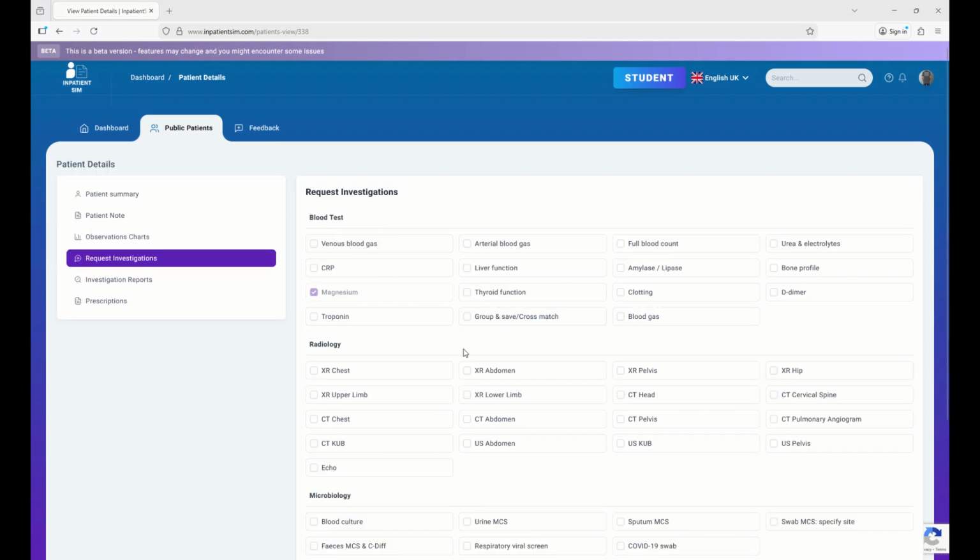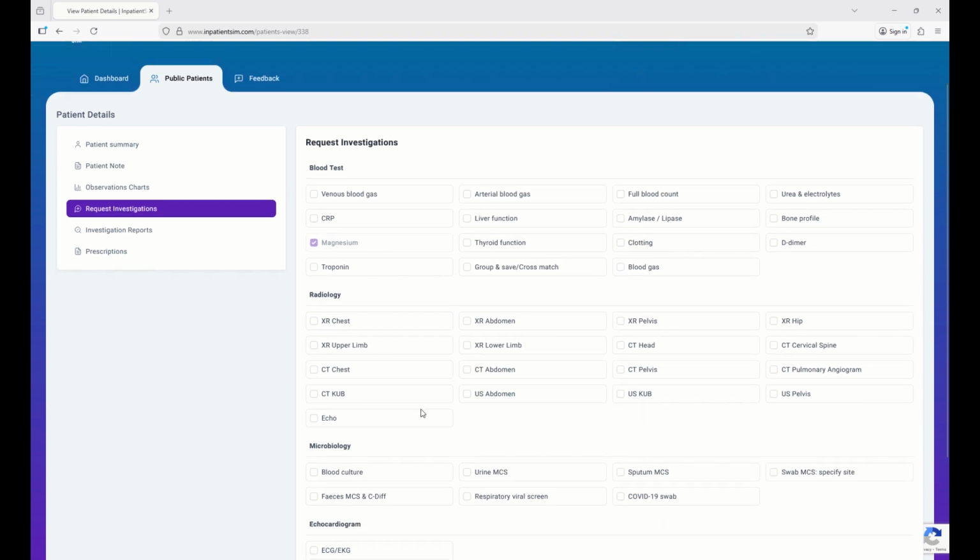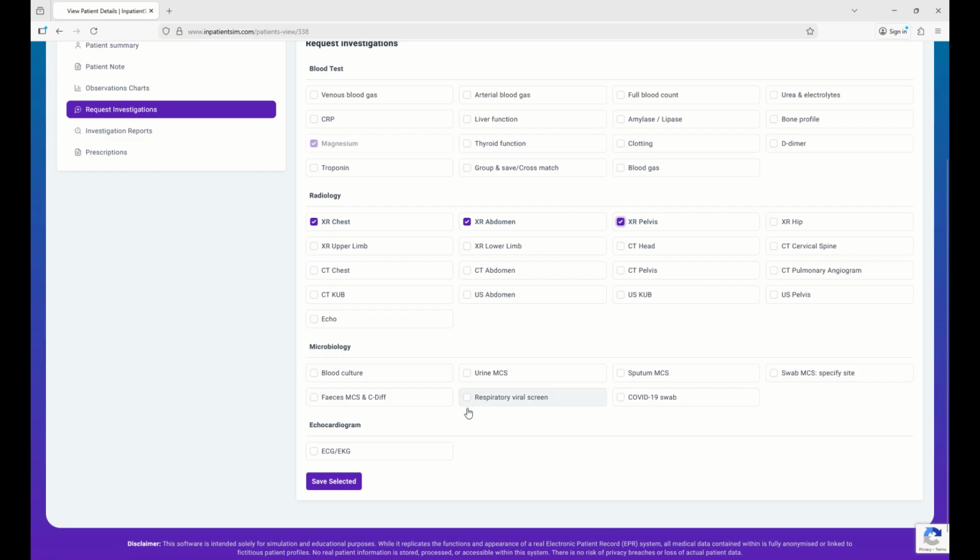Also, multiple investigations can be ordered at the same time. So if I wanted to order an X-ray of the chest and the abdomen and the pelvis, it's possible to do. And let's add an ECG as well.